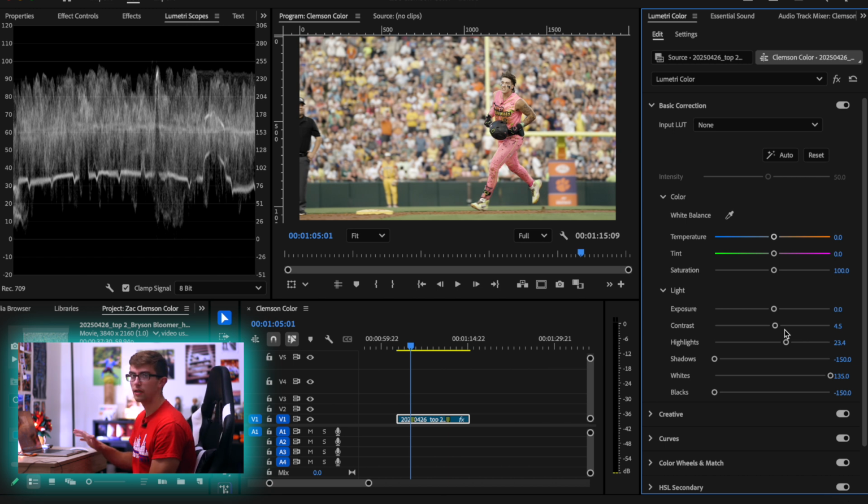I don't always know why, but on shots like this, where there's a really shallow depth of field, you can see there's a ton of separation between my subject, which is Bloomer, and the background, which is the stands. We even got the outfielder in there. It's just nice to add a little extra contrast boost, because contrast is always a good thing.